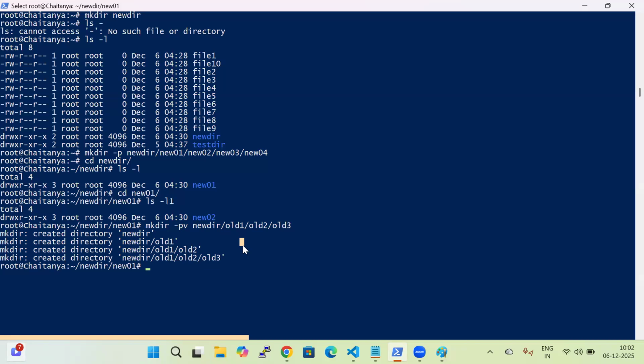So this is how we can create directories with the help of the mkdir command. And then we have the rmdir and rm commands. Those we will see in the upcoming sessions. And then we will discuss shell scripting. So these are the basic commands that we can use in the Linux environment.